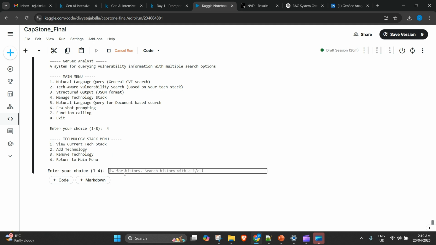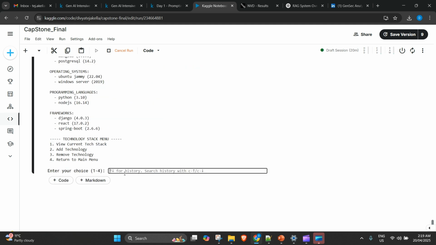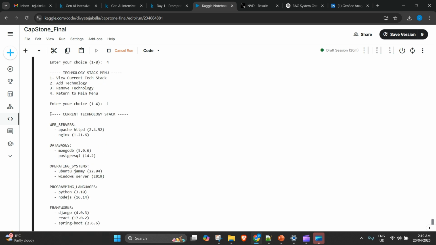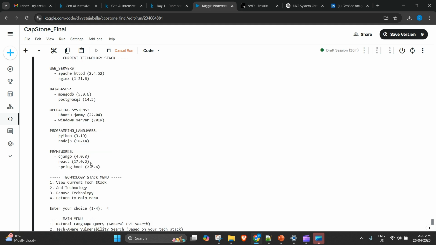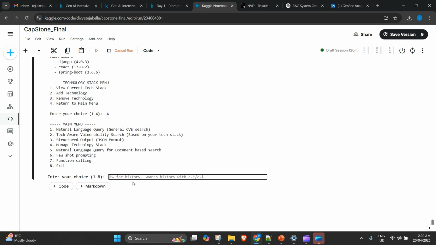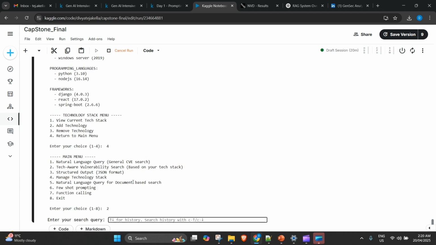First, let us look at this option. I prepared a sample tech stack for the user, so that it will act as a baseline. If we see, we have web servers of Apache, Nginx, databases, operating system, programming languages, and frameworks. Okay, let us go back to the main menu by typing 4 here. And let us do a tech-aware search.